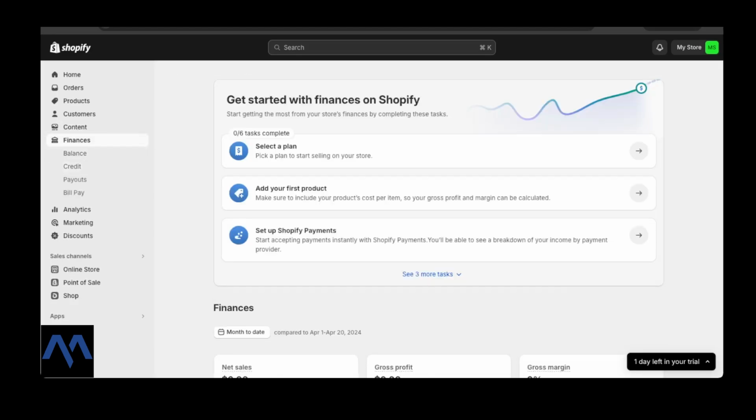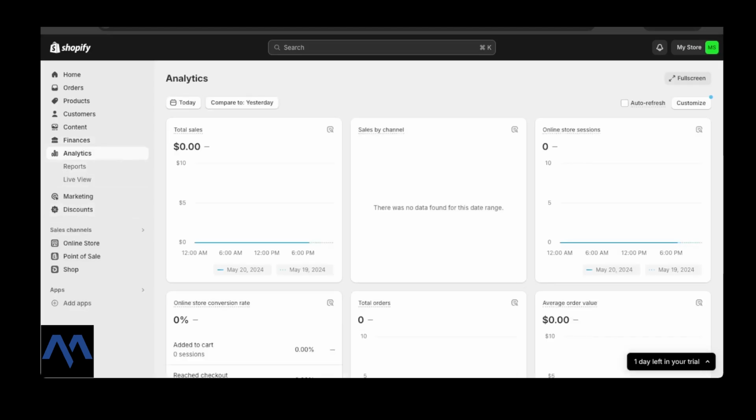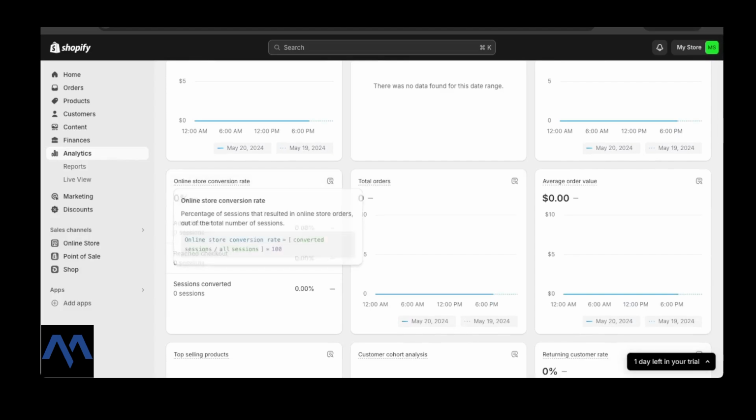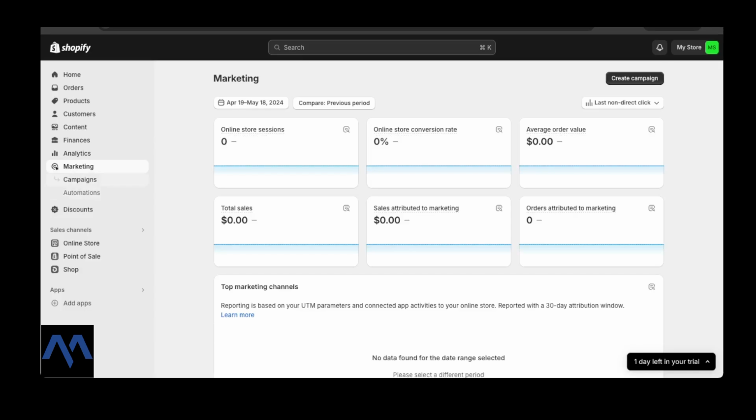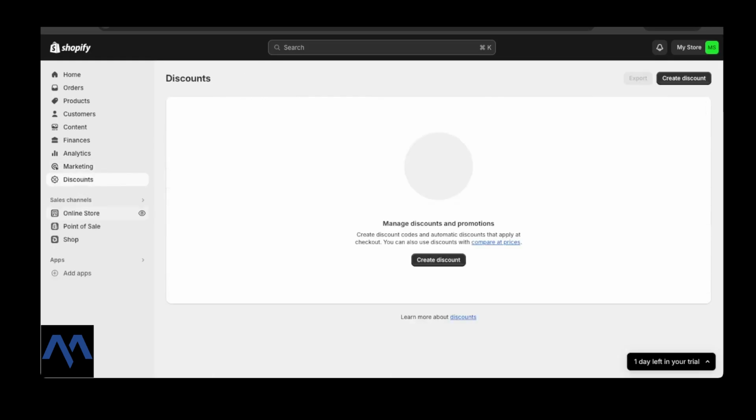Finances is self-explanatory. As soon as you start doing business, a bunch of your financial details or transactions will show up here. Analytics is where all the data is stored. It helps you understand your sales by channel, online store sessions, and there are a bunch of reports to generate off of the analytics tab. Marketing is automations, your email newsletters, those types of things. And discounts is really where you could create discount codes.